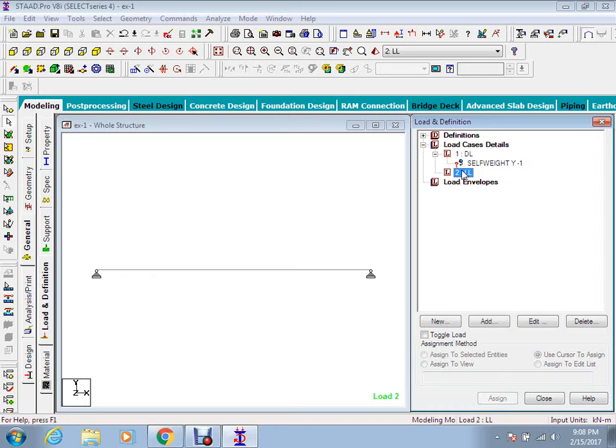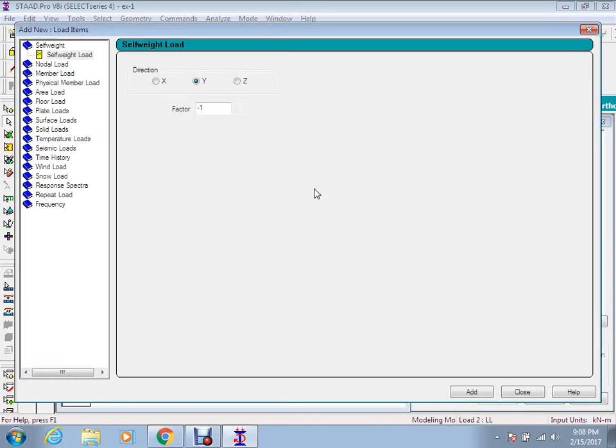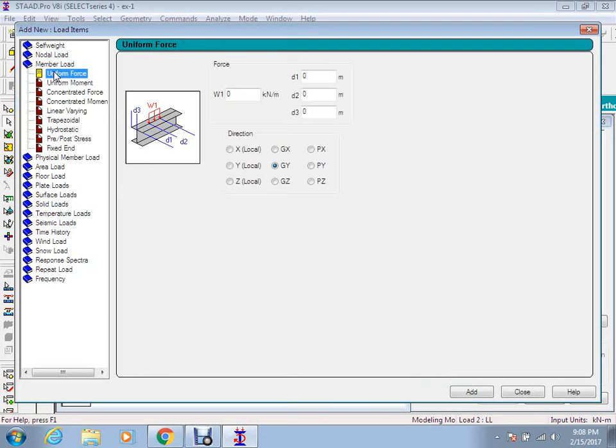Next we have to allocate live load. Just add that member load. In the first exercise we have a uniformly distributed load and a point load. First of all you need to add a uniform force, that is UDL. So first select uniform force, that is 5 kilonewton per meter. This load acts downwards, so the Q symbol indicates -5.